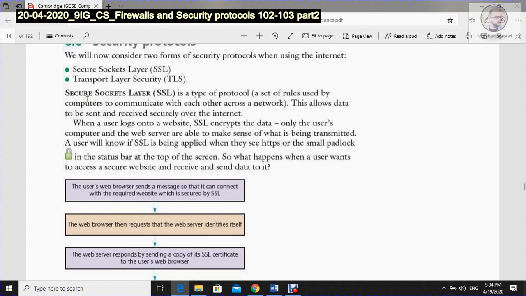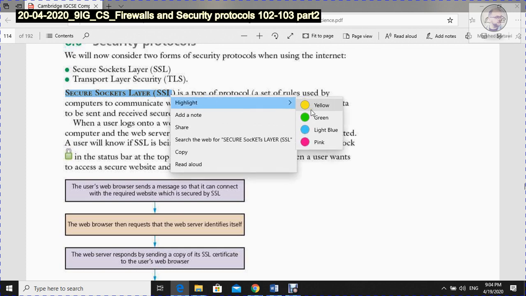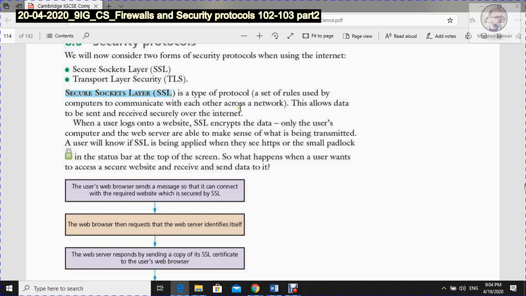Security protocol number one is called SSL. SSL stands for Secure Socket Layer. Security protocol number two is called TLS. TLS stands for Transport Layer Security. Let's start with the first one, which is the SSL, and this one is familiar to everyone who's connecting to the internet. Sometimes you find some information on this site about the SSL.